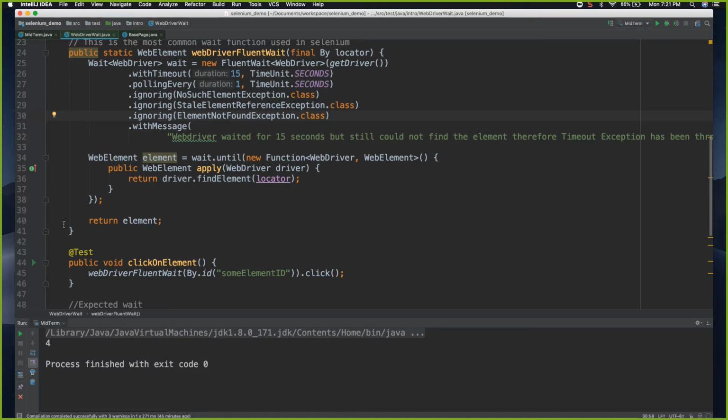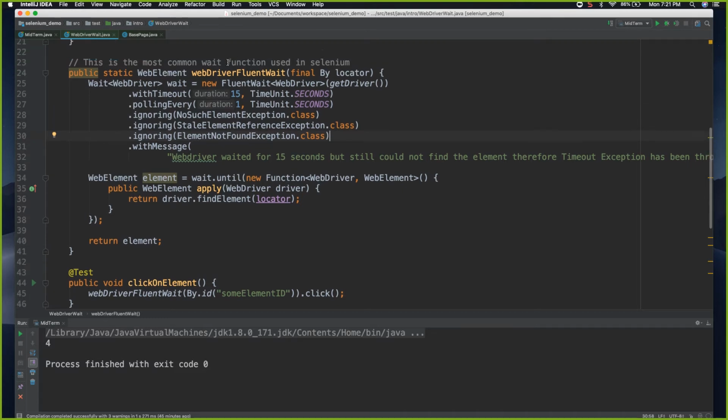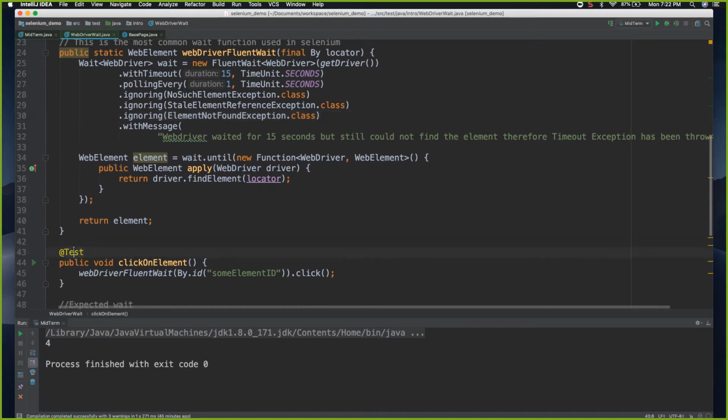So let's try this out. We're using this WebDriver findElement and we're saying By ID some element ID dot click. Obviously there is no such element, so ideally we should wait 15 seconds maximum.